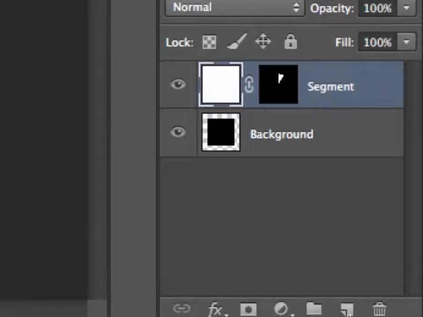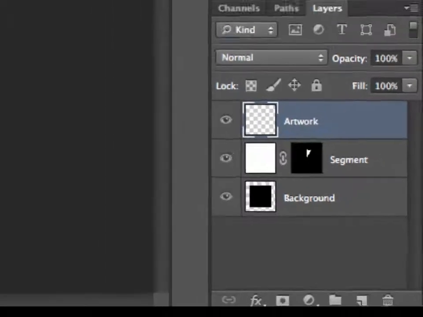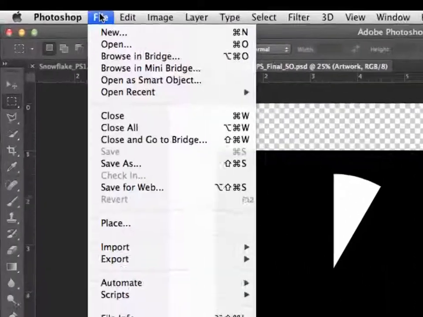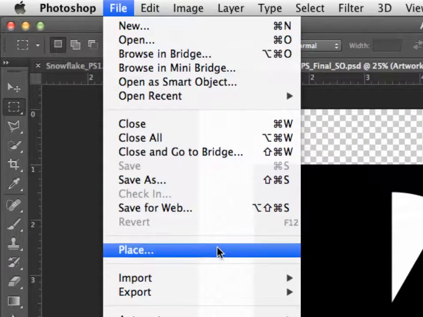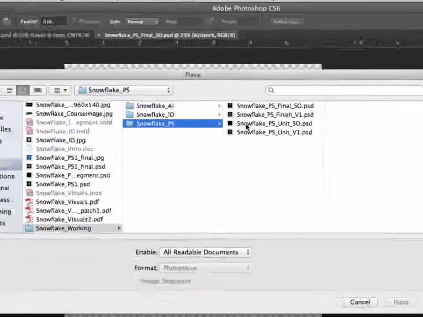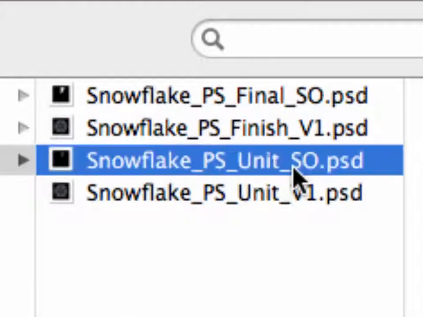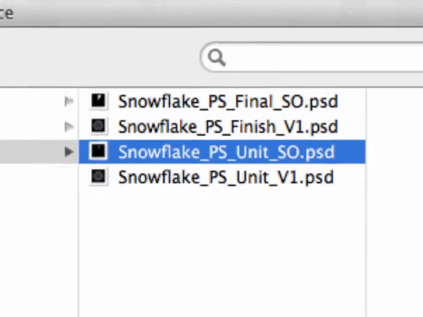So I'm going to go back to my layers panel and create a new layer, and I'm going to call it artwork. And I'm going to save this file. And what I'm going to do next is go to my file menu and drag down to place. And I'm going to navigate to the file Snowflake PS Unit SO for smart object. I should actually rename this segment because there's only one part. There's not both segments comprising the unit, but you get the idea.